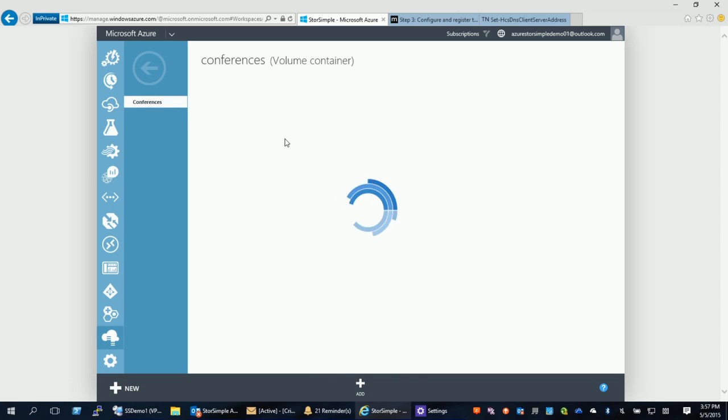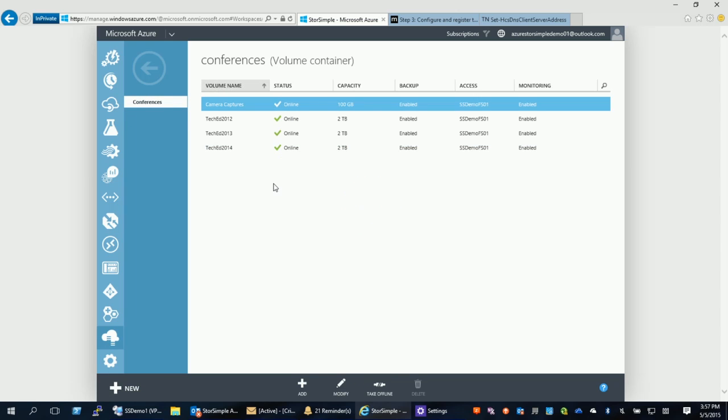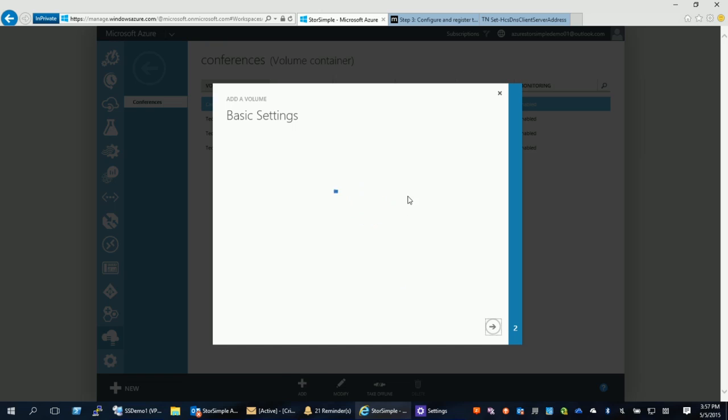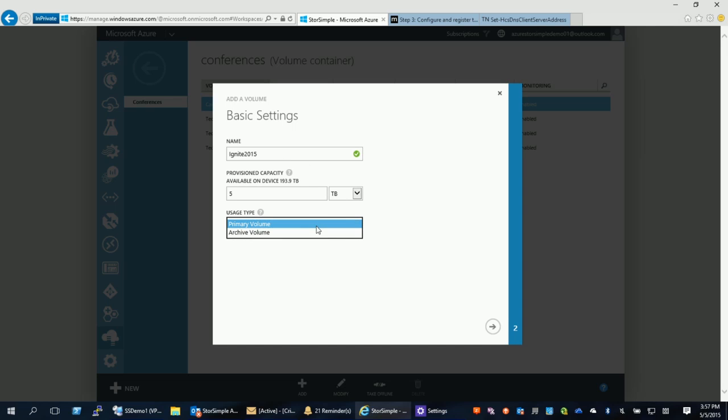But if I can open up the conferences volume container, and this was pre-populated with a little bit of data ahead of time, we can click on Add. And this is how we would add a volume. We'll call this one Ignite 2015, just in keeping with the naming convention. And then in deference to Cinco de Mayo, we're going to make this a 5 terabyte volume. The usage type is primary and archive.